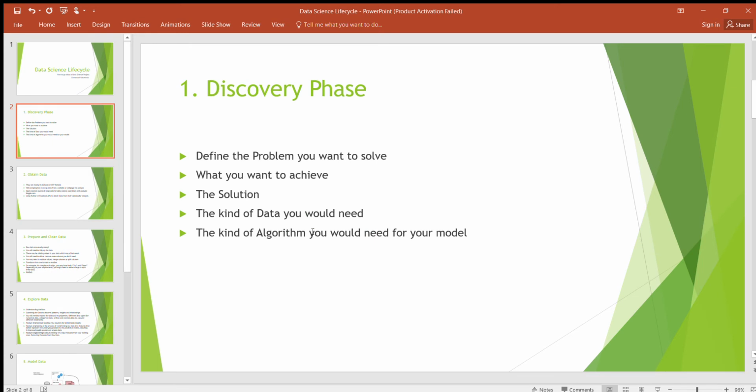The first is the discovery stage, and this is where you actually get to define what you want to do. You get to define the problem you want to solve, right? Then you also get to define what you want to achieve, the solution, also your hypothesized solution. Then after doing this, you have to sort out the kind of data you would need to work on to achieve this.